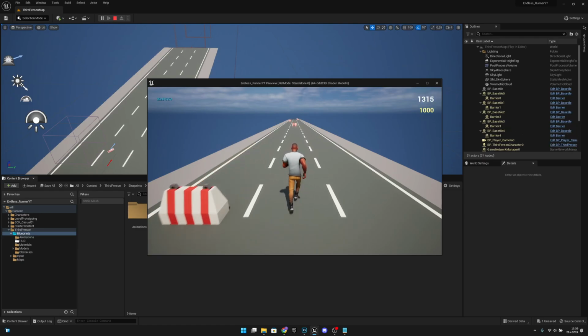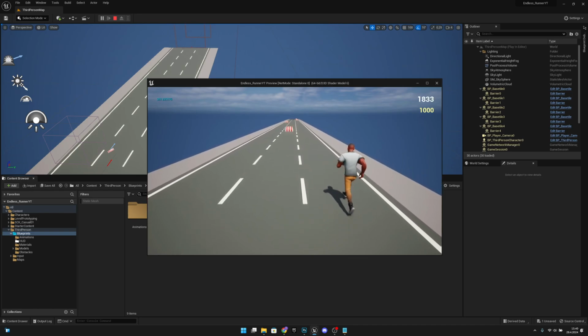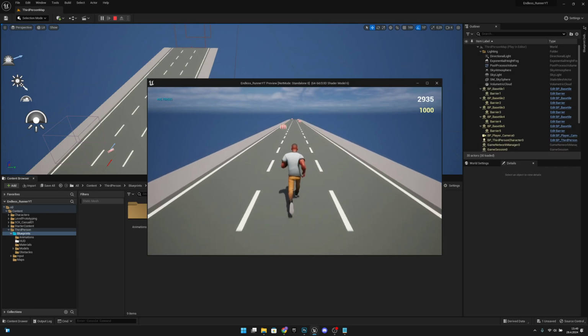Hello, it's Gem Games here once again, and in this video we're going to add the downwards movement when we are in the air. So when we jump and press down, the player will quickly come down to the ground. So yeah, let's get started.